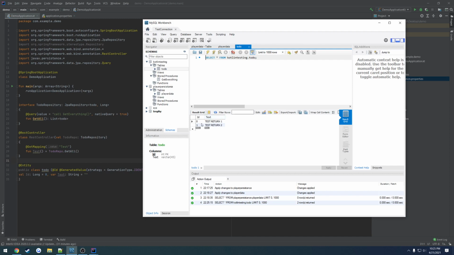So we model it to be matching our table. So we have our class, we have ID, which is of type long, and then another one called text. So the names match and the types match as well. Same thing goes for the name of the table. And once you have that, Kotlin can handle pretty much everything else for you.